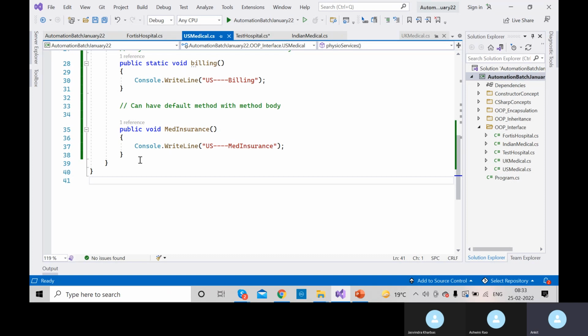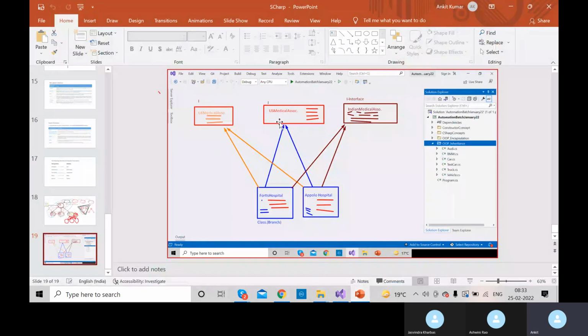Okay, got it? Now my question is, can I have one parent interface of the interface? Just like I have these interfaces, UK Medical, US, can I have one parent of all these? Just like I have a parent for UK associate, I have a parent for Fortis Hospital. So can I have a parent for these? Let me explain you.